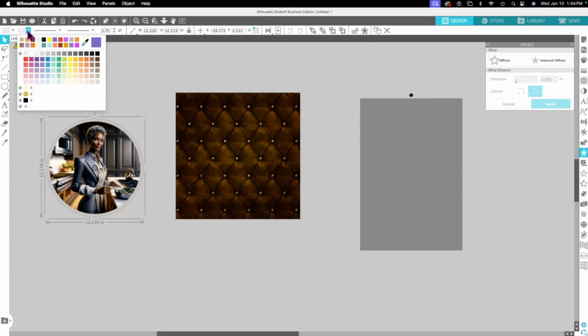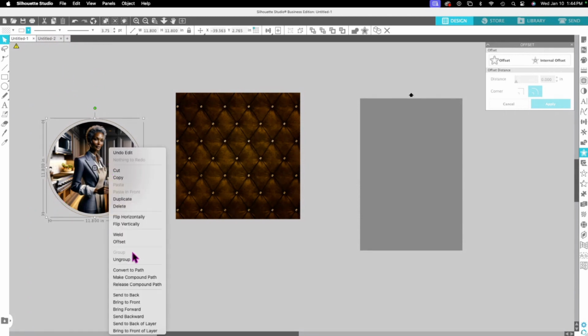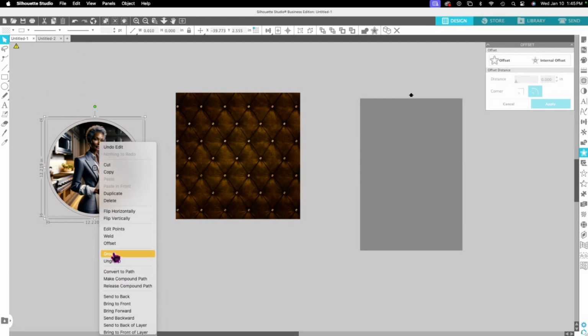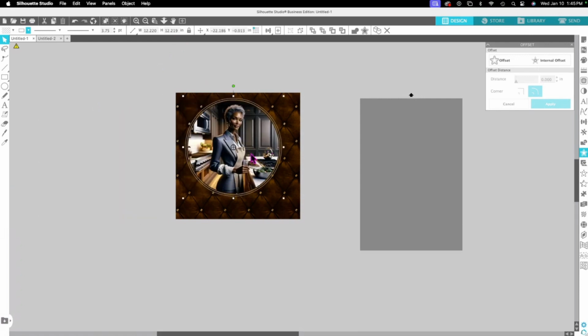And this offset, I am going to go towards the darker brown. And we're going to go ahead and group it. Okay, this one has been grouped. And the size on this is 12.220 by 12.219. I'm going to leave it as is.